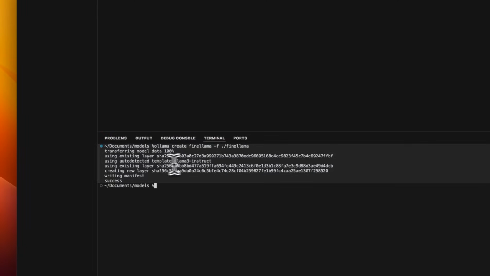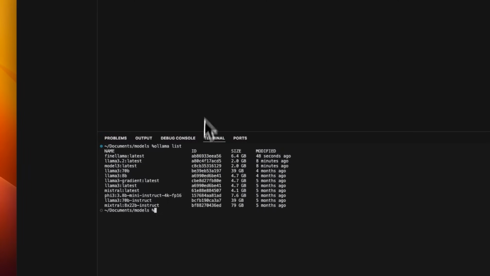It's using the template from Llama 3 Instruct. Seems like everything is successful. Now we can run our model. But before that, let me show you if this shows up in the model list. So here we have fine-llama. This is basically the model that we just created. I have a whole bunch of other models that I have already downloaded.